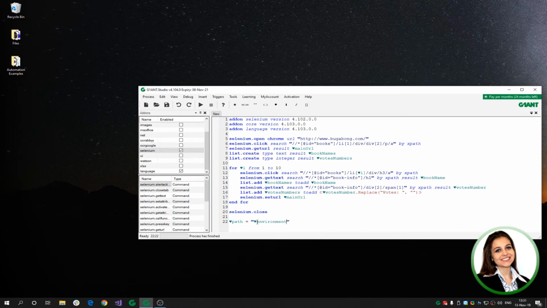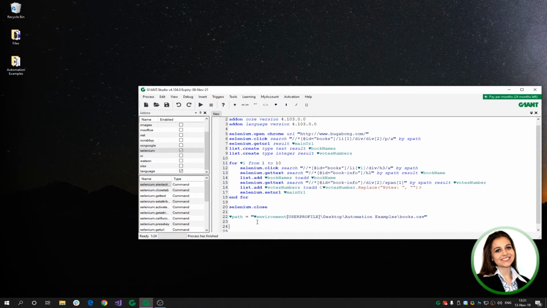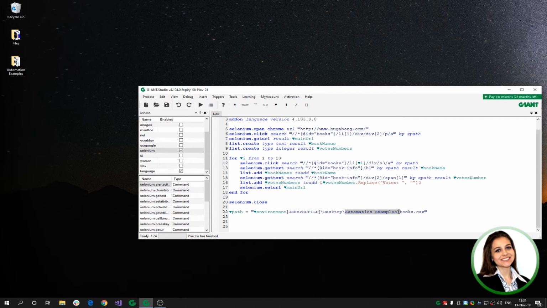again, we're going to use environment variable so that it works on all machines. User profile index, and on my machine it is on the desktop. I want it to be on the desktop, and the automation examples folder. Okay, and I wanted the file to be named books.csv. Okay, now someone might not have the automation examples folder, so let's create it in a C# snippet.